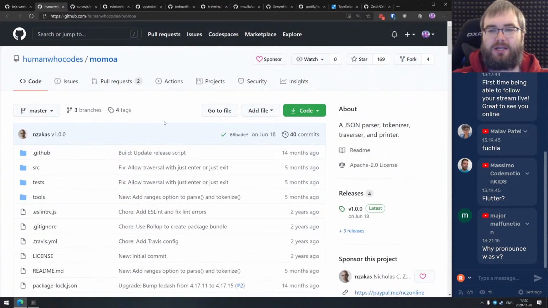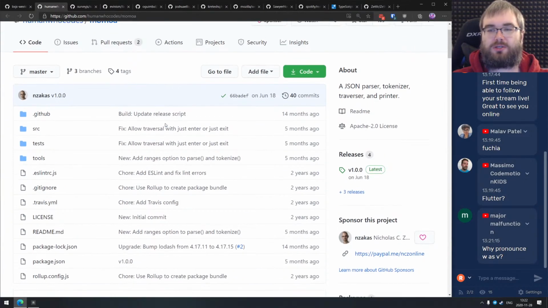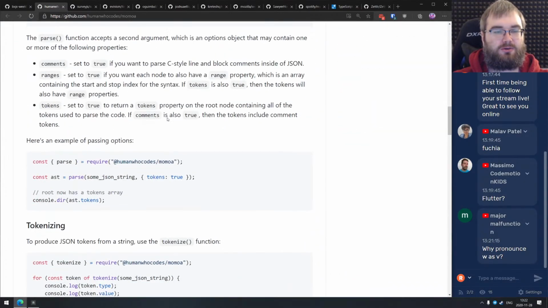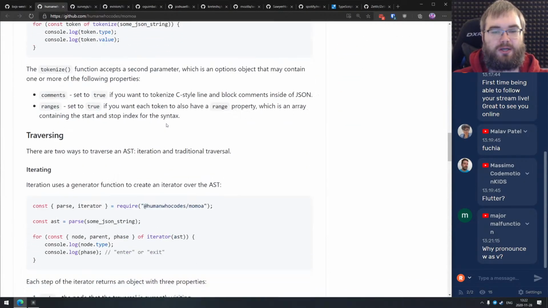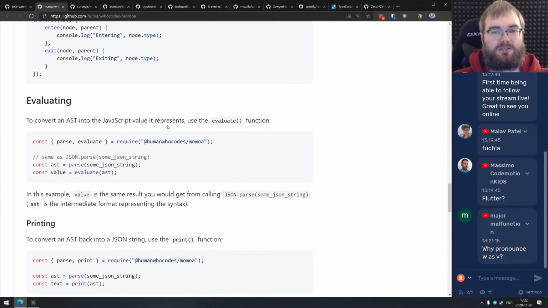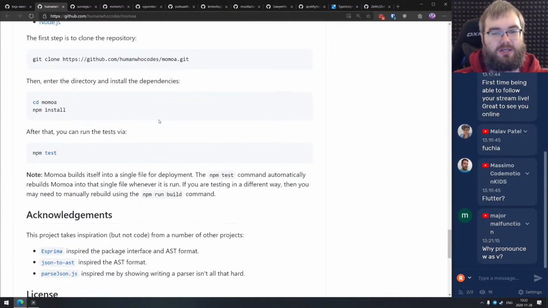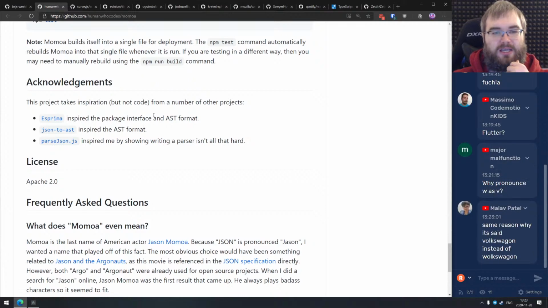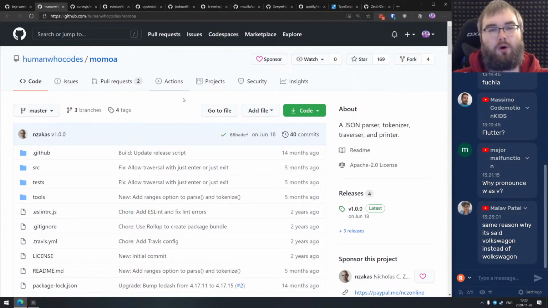Okay, continuing, we got momoa, a JSON parser, tokenizer, traverser, and printer. So yeah, just as it says, it's sort of a JSON parser, tokenizer, and serializer, I guess. Convert JSON to AST and then convert it back to JSON. Again, limited use cases probably, because there's stuff like Esprima and a bunch of other more generic parsers, but maybe this is exactly what you were looking for.